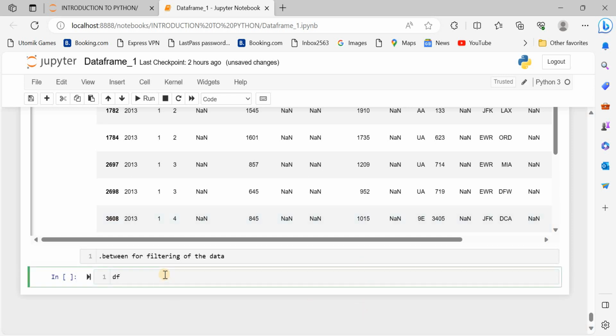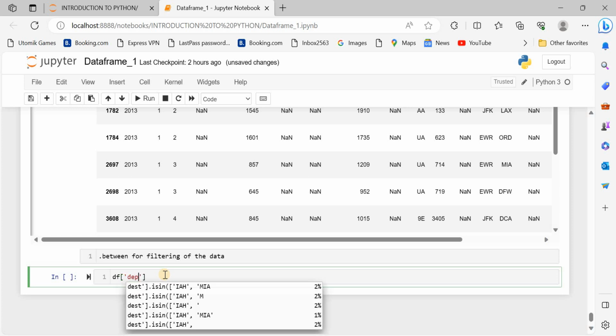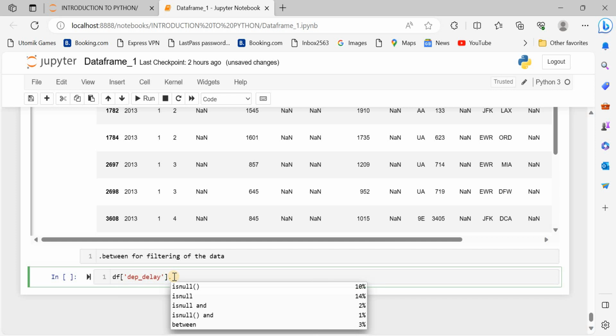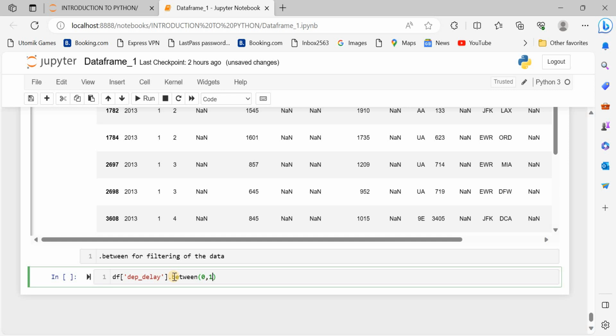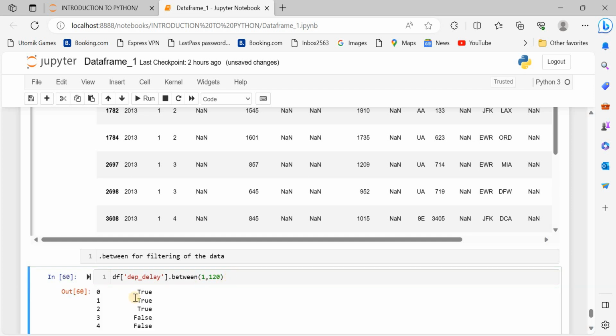For example, I have data called departure delay. I just apply dot between, and I just mention 0 to, let's assume, 120. So it's inclusive, so I would say 1 to 120. So departure delay 1 to 120 is printing true or false, right?